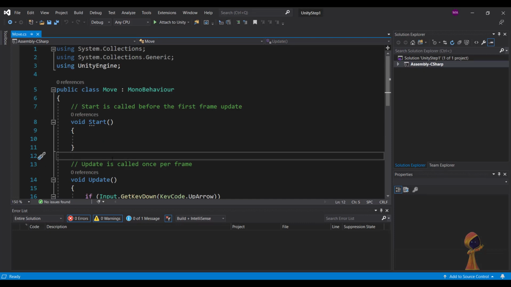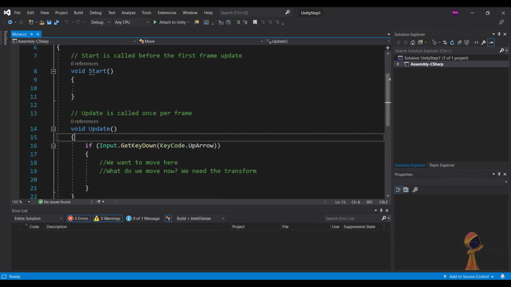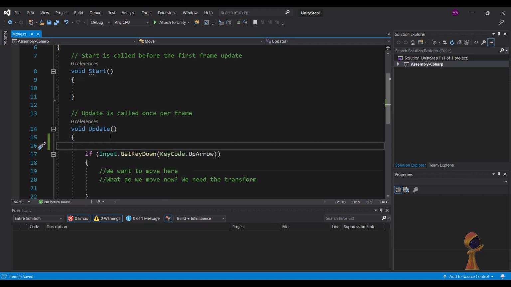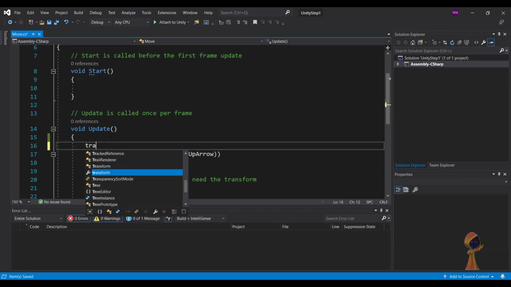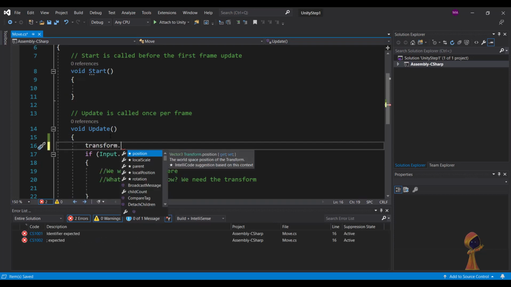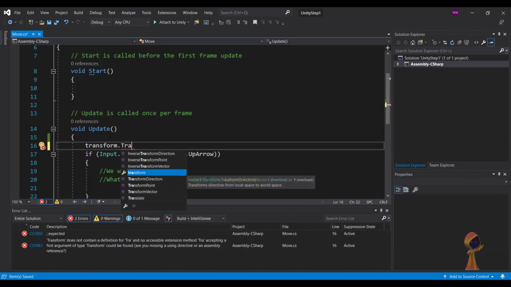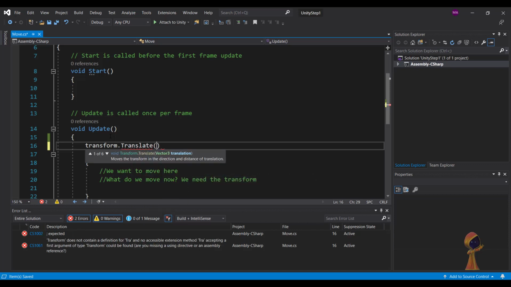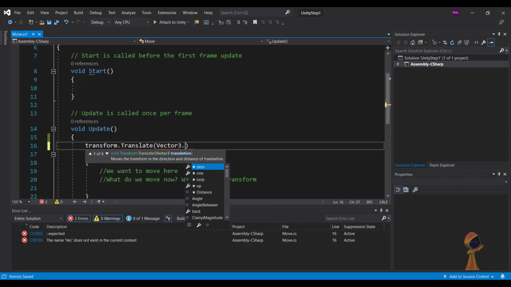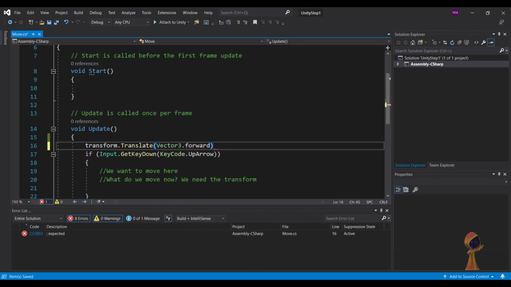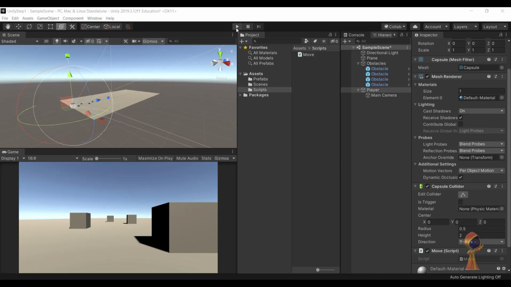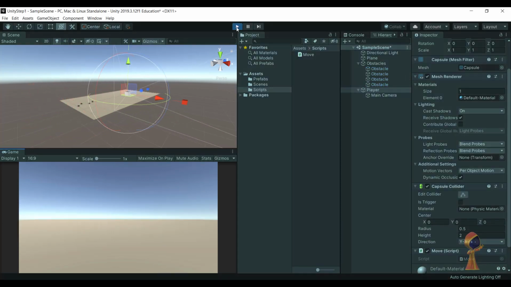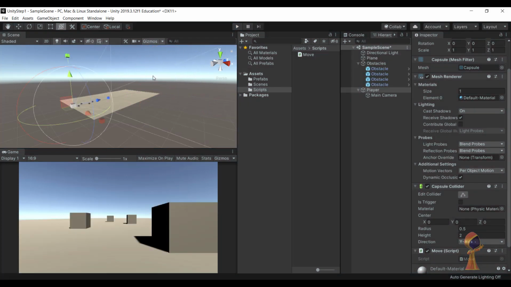Okay, now we are in Visual Studio, and I wrote one line here. I don't know if I'll use it, but let's see for now. So we want to add transform.translate, and we want to move forward. Let's see how we can do that. So it's Vector3.forward. Let's see if that works. So let's hit play.